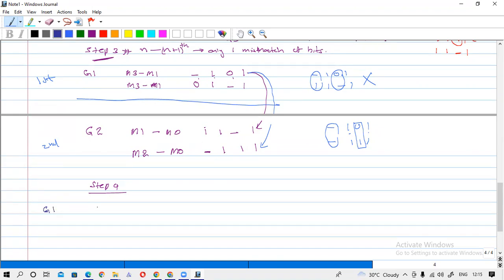So you can group M3, M1 with M2, M0. This one can be grouped with this one. Here you have underscore 1 1, and here you have 0 1. That means again underscore, no mismatch. Here you have a mismatch, and again you have 1. So underscore 1 0 1.